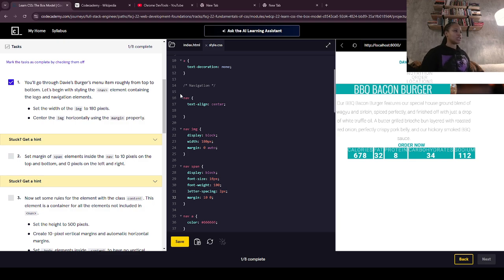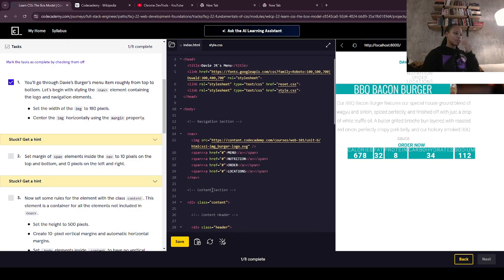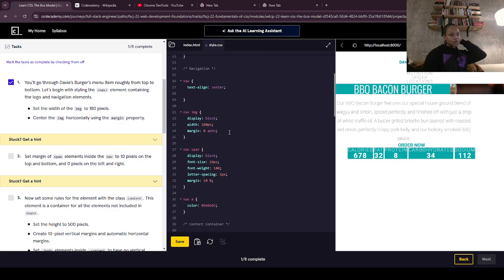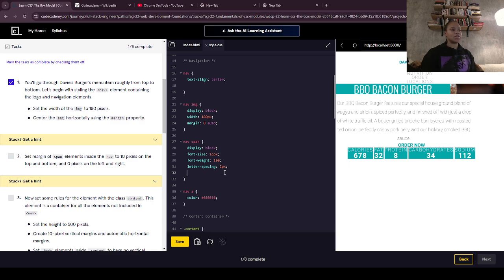All right, do we see what changed here? Let's see what nav span is in our HTML file. All right, so that's going to be menu, nutrition, order, and locations. And that's going to be our content here. So we're going to copy this and see if we can actually see a difference. All right, it looks like there's not much of a difference. So remember, we're looking here at the menu, nutrition, order, and locations.